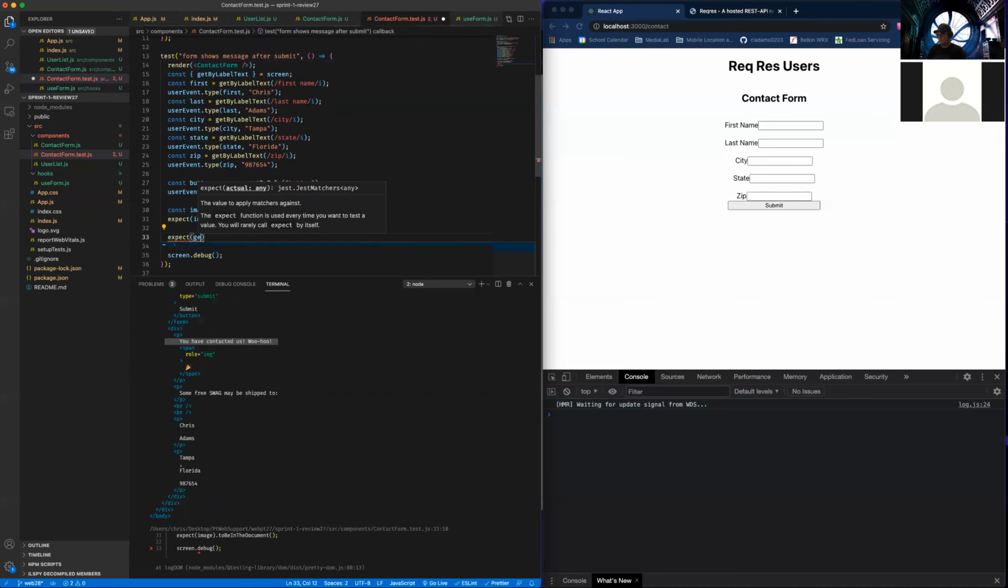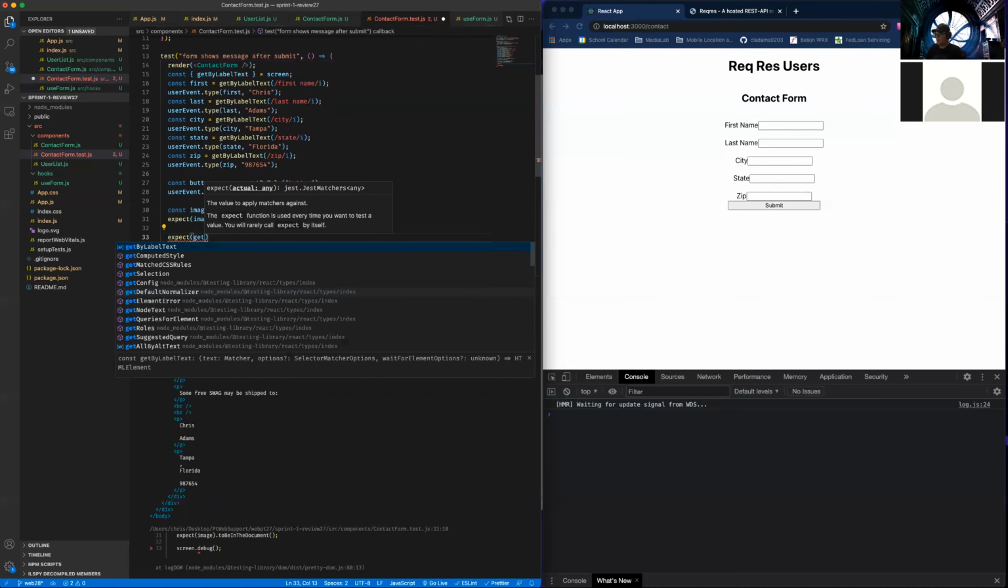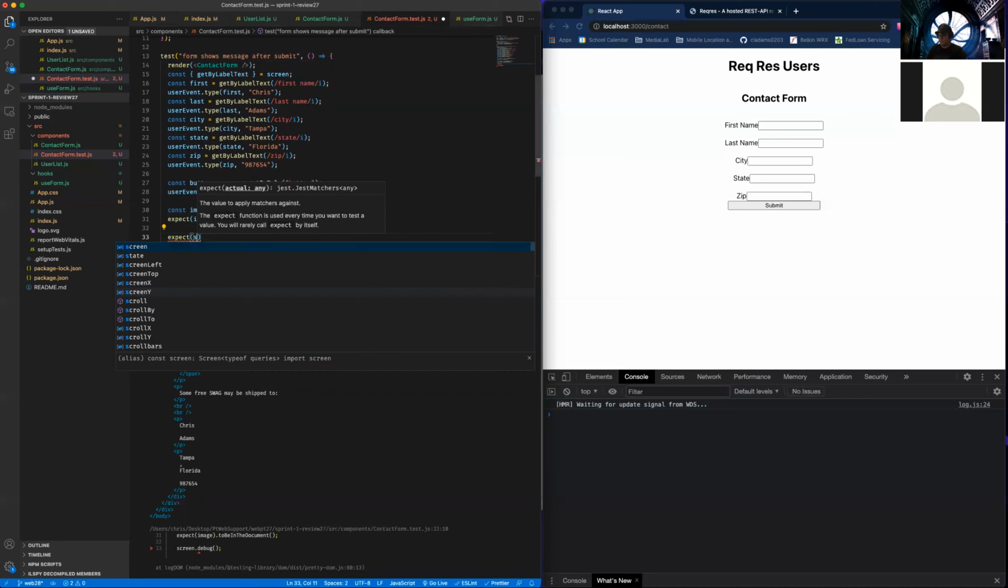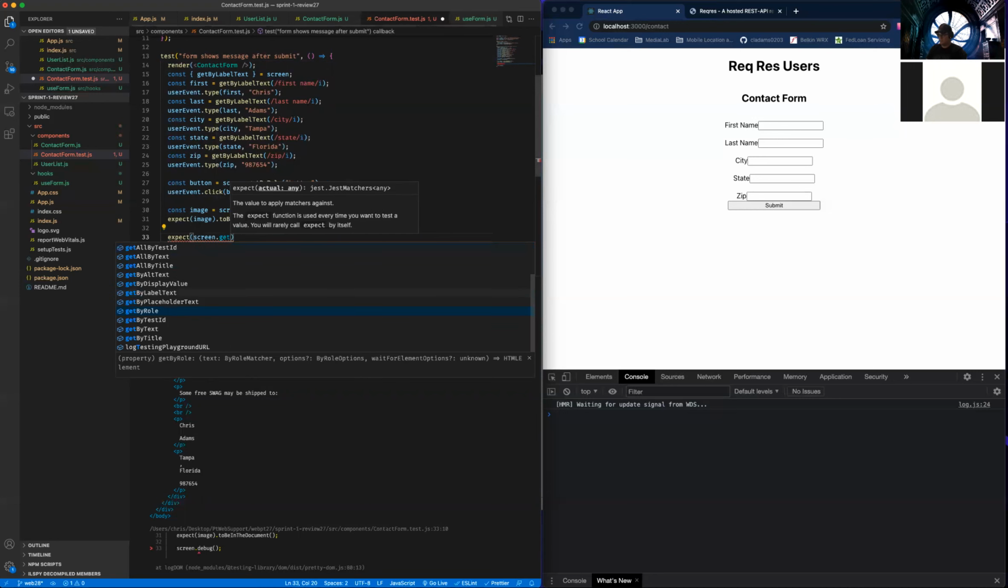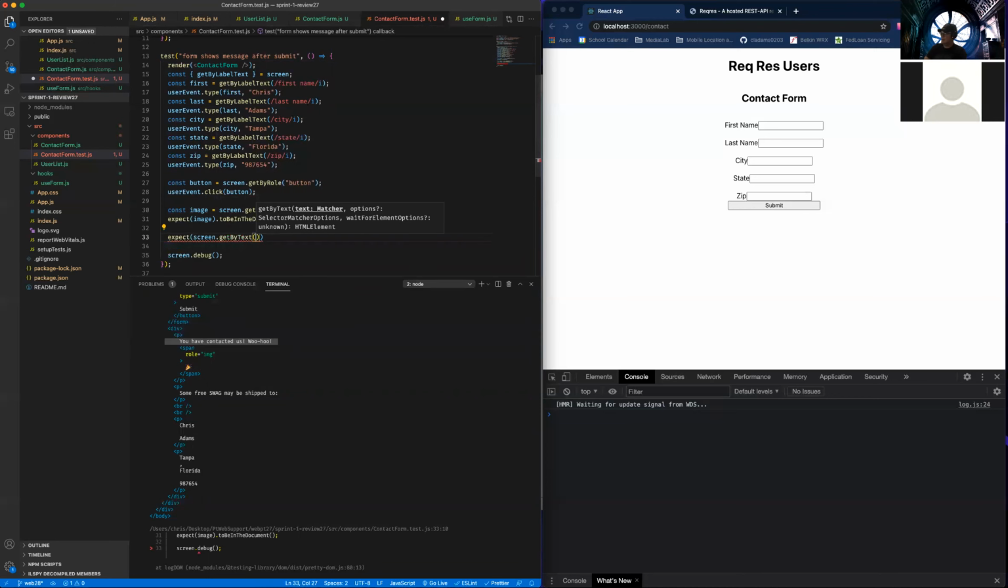Expect get by text. That's going to be screen. Get by text. And in here we'll put some regex. You can get a little tricky with this one. So it's the only one with the word "you" in it. So I can just type in "you," and it should grab it.